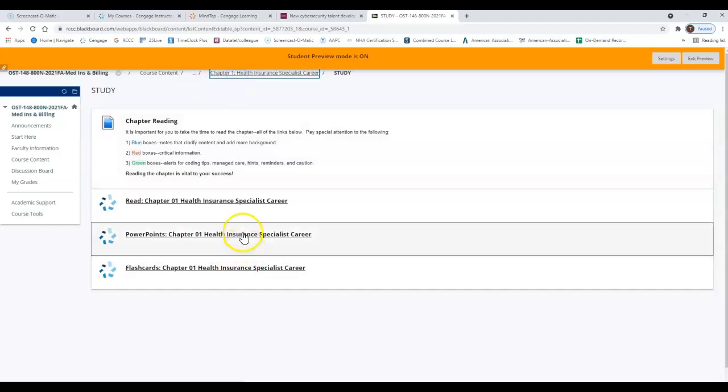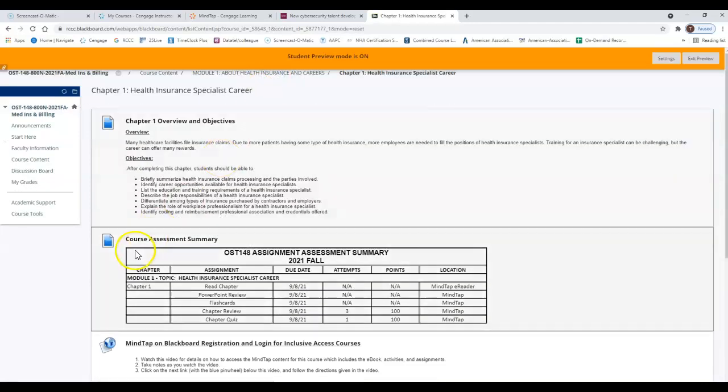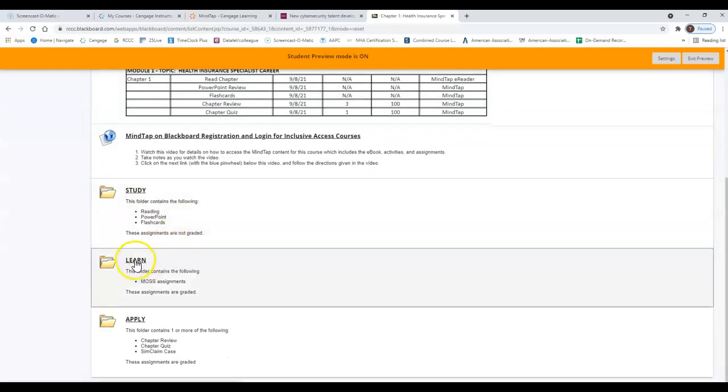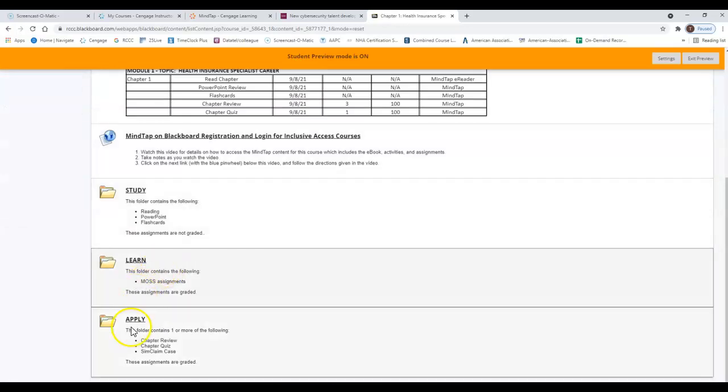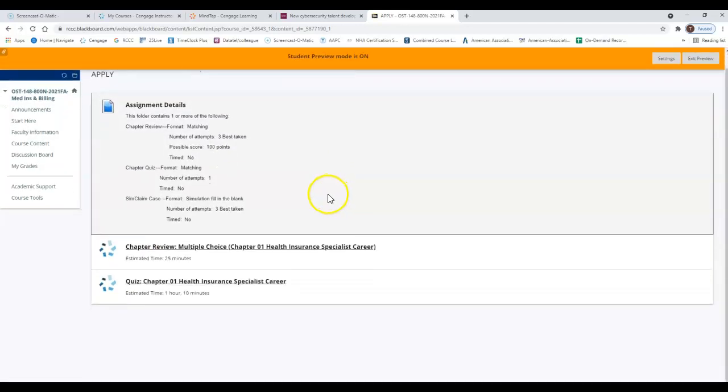So let's go to the next, which is learn. Now, if there are MOS assignments for this particular chapter, they will show up here and they will take you to MindTap to work on those. We'll worry about MOS when we get to it. We're not there yet. So let's go back, and then the next part is apply.